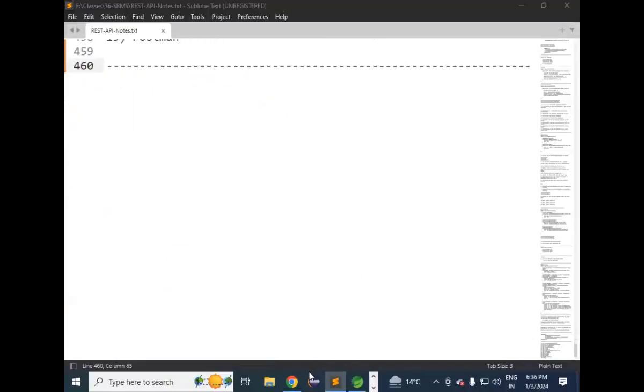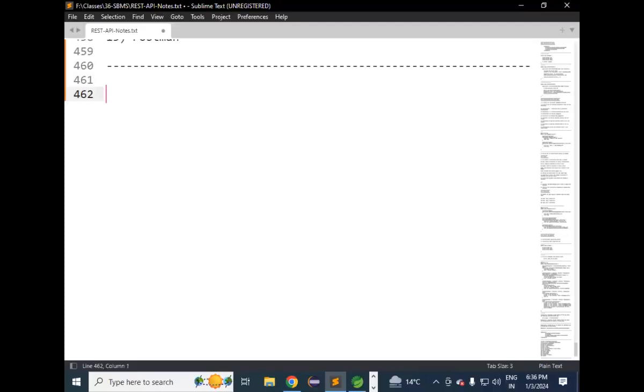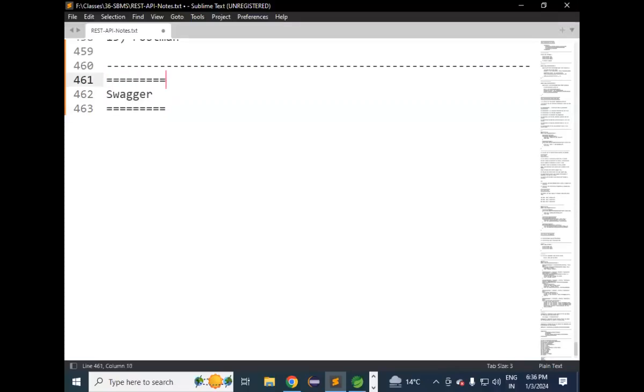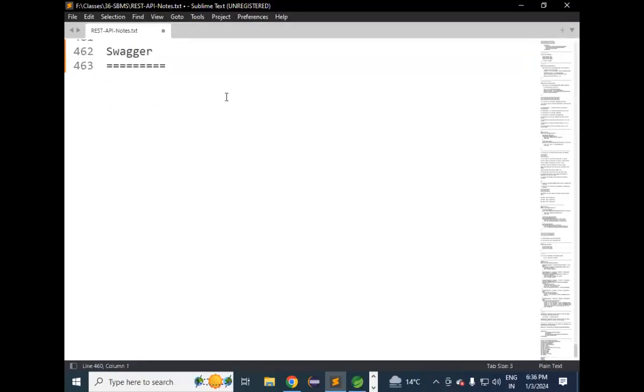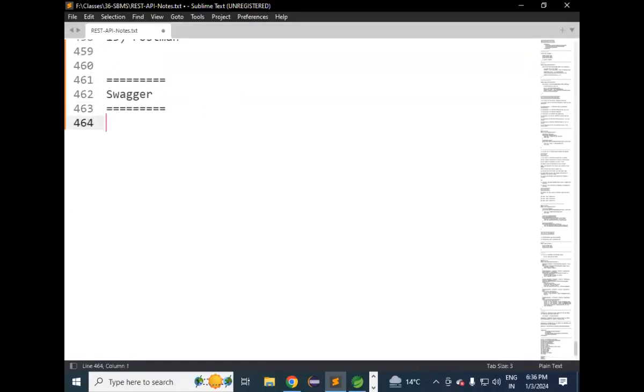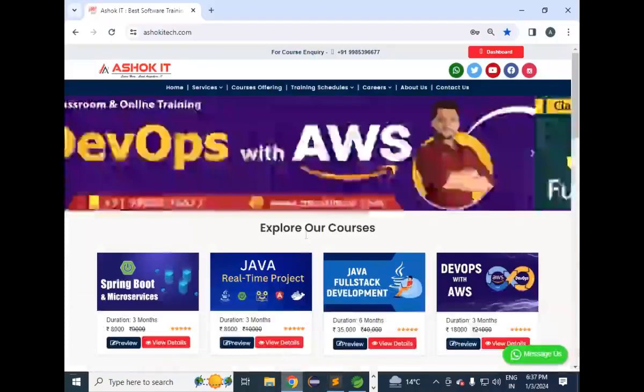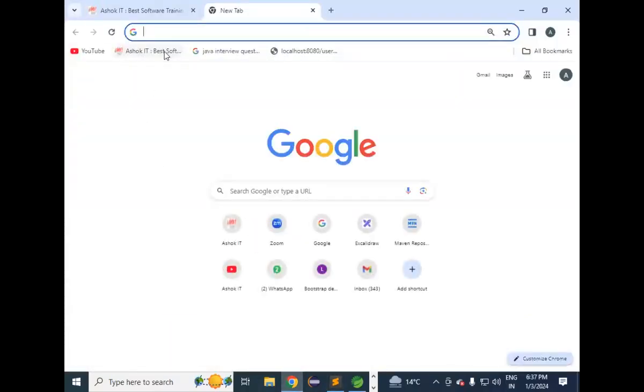Good. Now, today we are going to understand another topic, that is Swagger. What is Swagger? Why do we need Swagger? As a Java developer, especially when you are working with REST APIs and microservices, Swagger is very, very important. First, let's understand why we should go for Swagger.